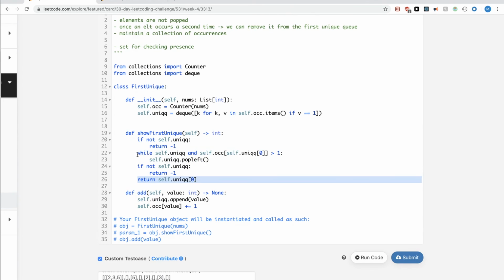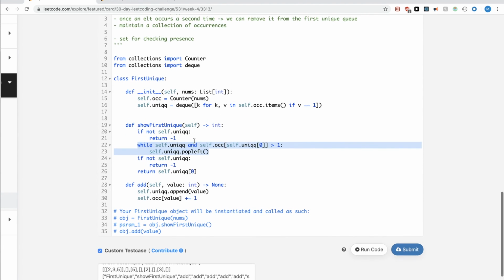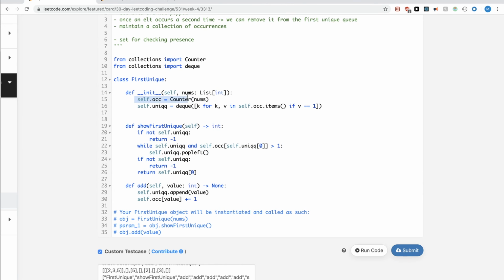This won't happen a lot. At most, it will happen once and empty the queue if all of them have duplicates. Yeah, so pretty much just using a deque, the queue, and a map to count the number of occurrences. And in the add operation, we always add the value and increment its count. And in the show first unique, we check if it's unique, we return it. Otherwise, here we keep popping until we find the first unique number. Yeah, that's it pretty much for this.